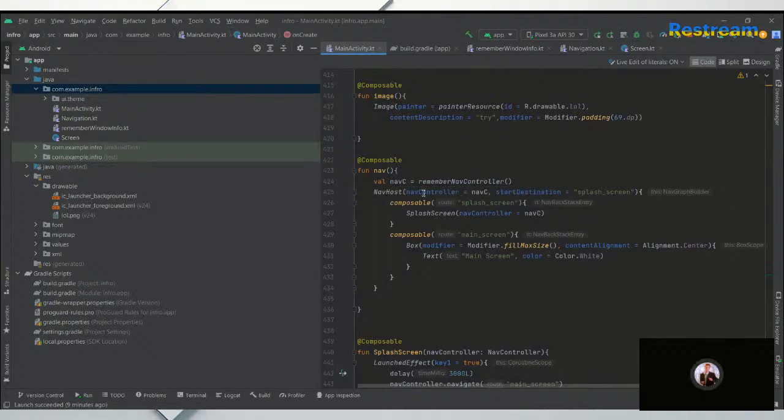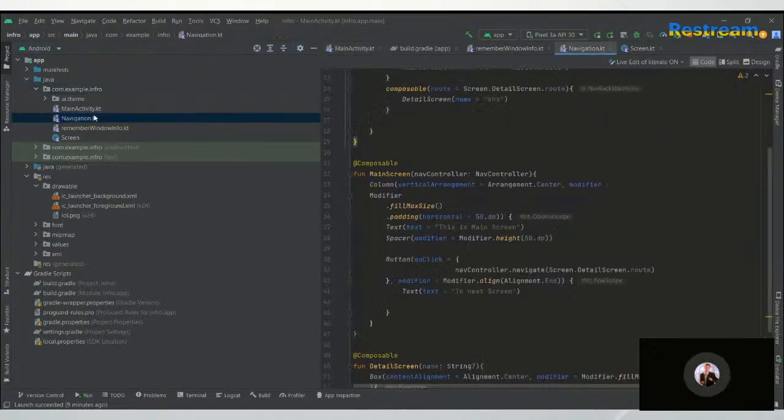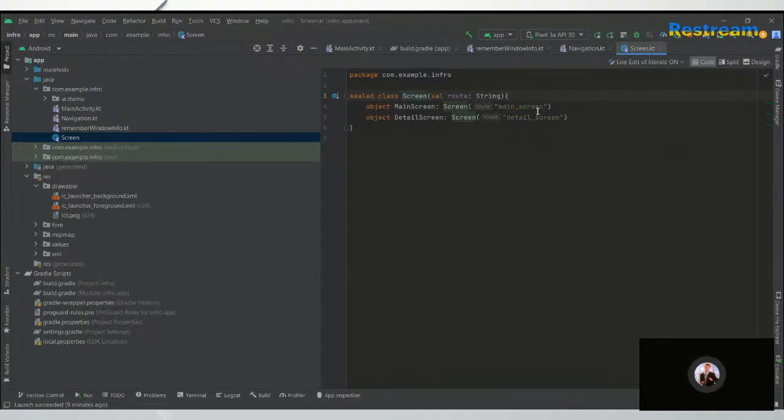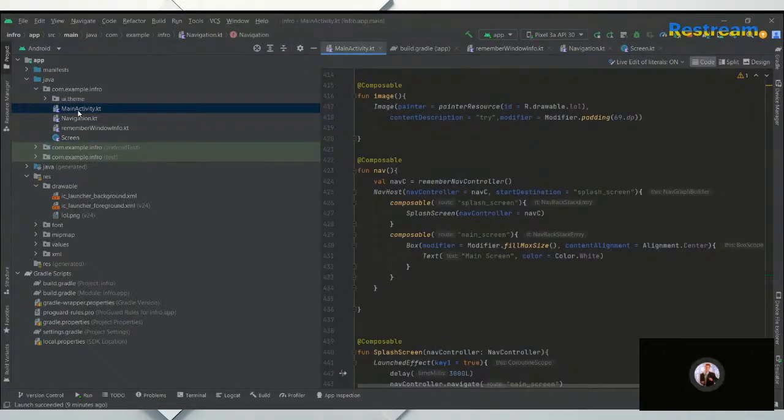as a parameter. The host is going to take the navigation controller as a parameter, and the start destination is going to be Screen.MainScreen.root. As I was telling you, you can also add the string directly, so this would be replaced by the string main_screen. There's no compulsion with that. It was just a good practice, so that's why I showed it to you guys. But you can easily add a string here, no problem.